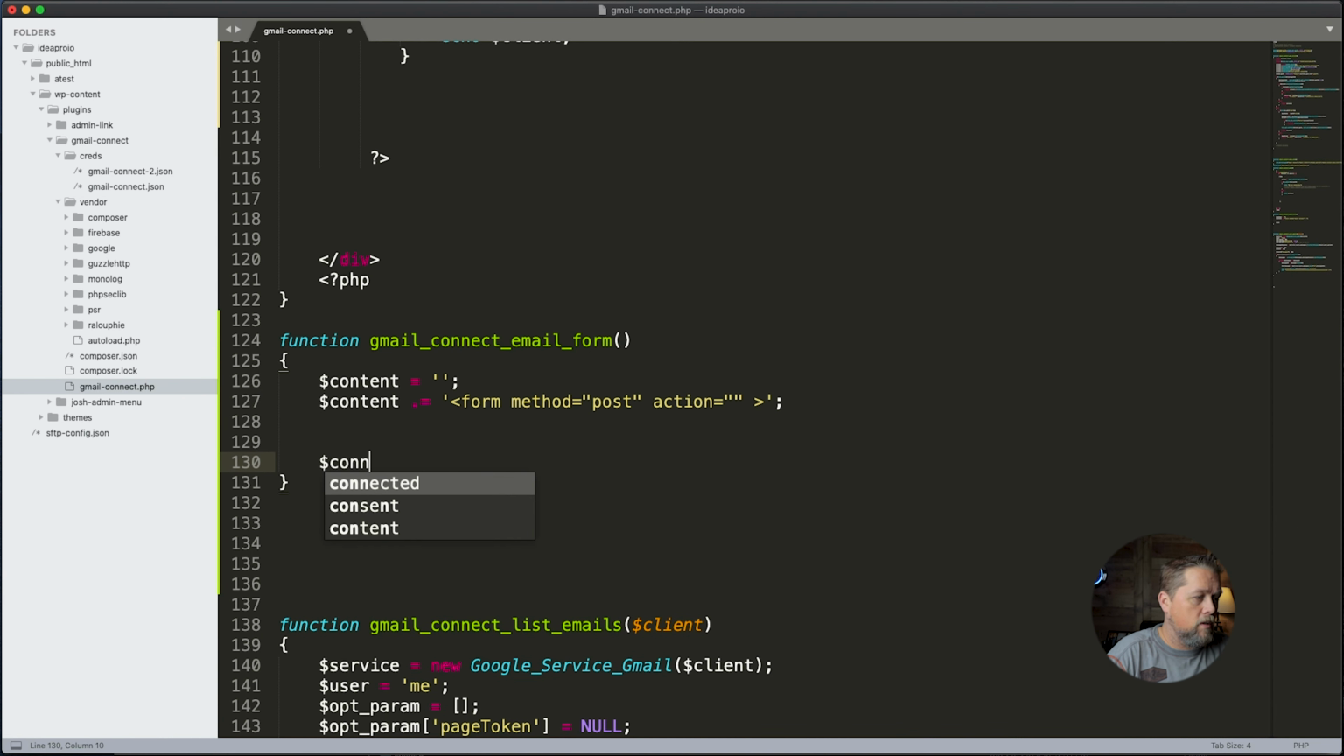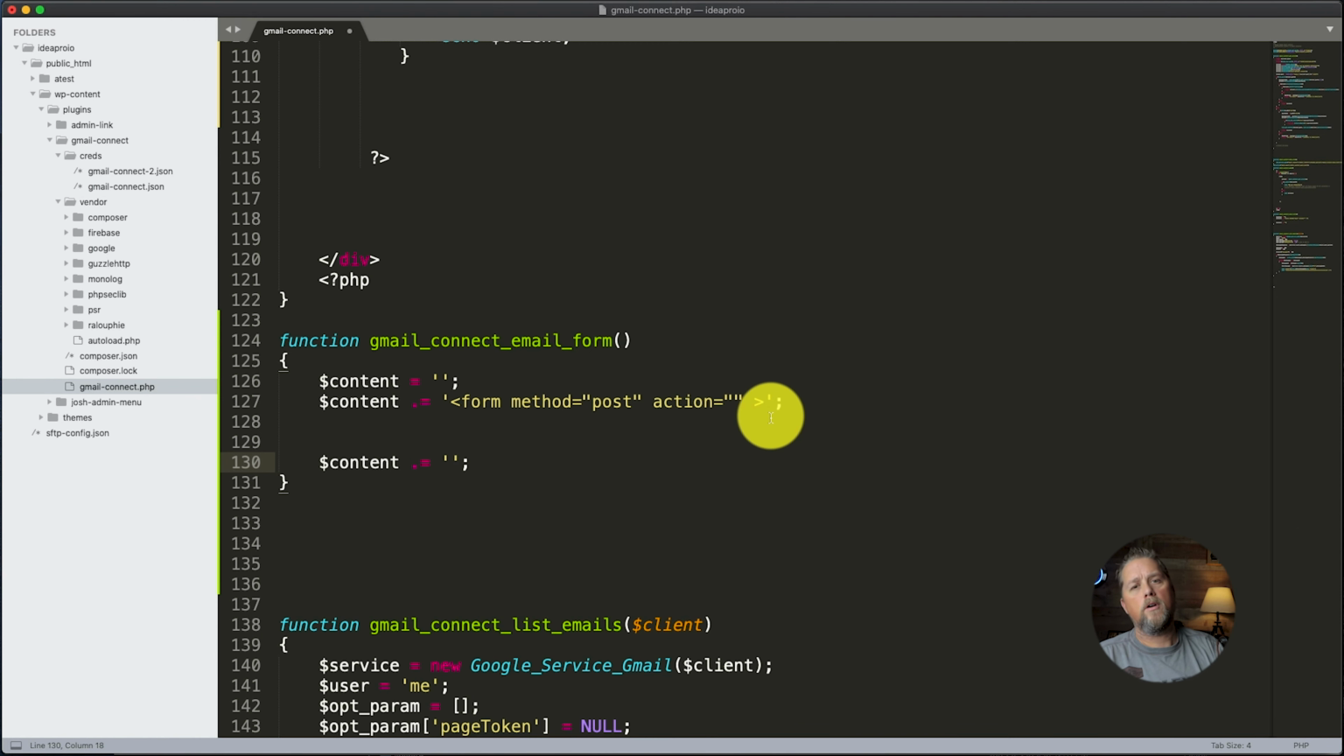Then we're going to come down here, we're going to say content dot equals. And if you don't know what I'm doing here with the dot equals, we're concatenating a string. And if you don't know what that is, you can watch my PHP videos that explain variables and string variables and how to concatenate string variables. Basically add more to that string variable. We're creating one long string here, all right? So we're going to close this form.